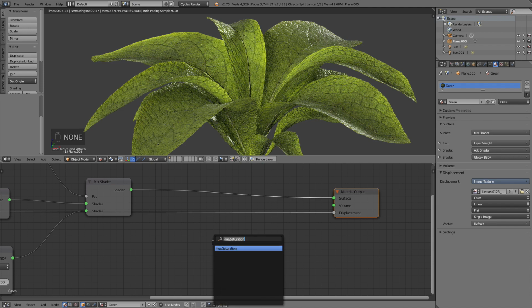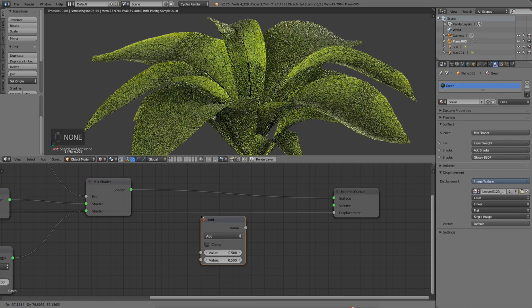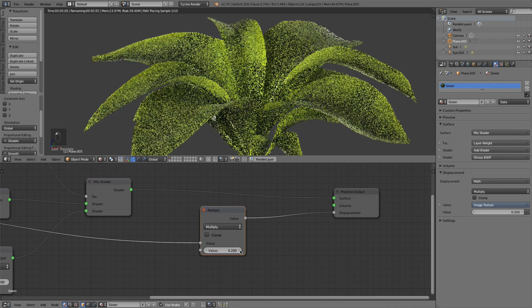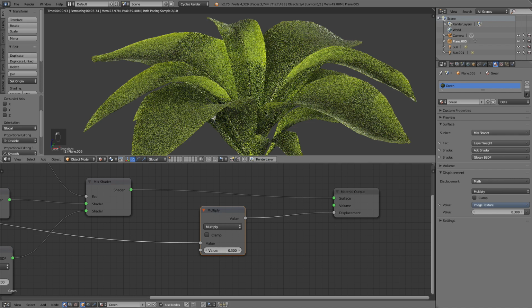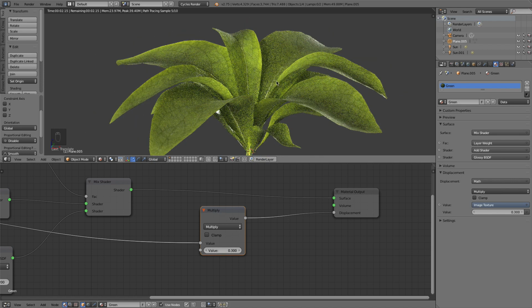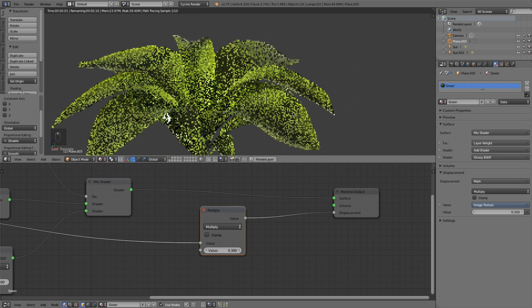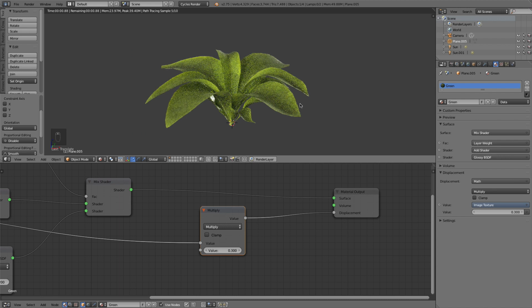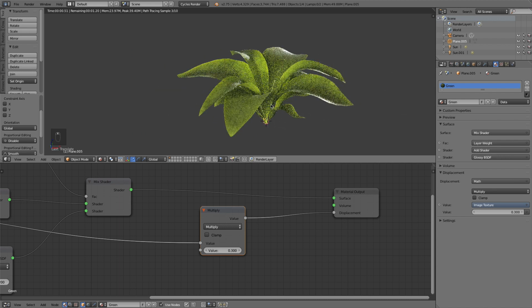Now I'm going to add in a math node because currently there's far too much displacement. Set it to multiply, and we'll go a value of 0.3, I think will be good. So you can see already our plant is looking a lot more realistic. We have some bumping going on and some glossiness reflecting that light, and that's looking just fine and dandy.